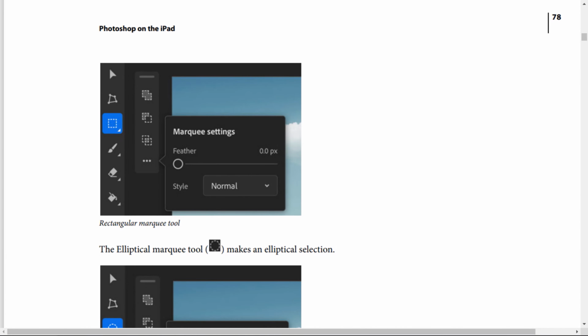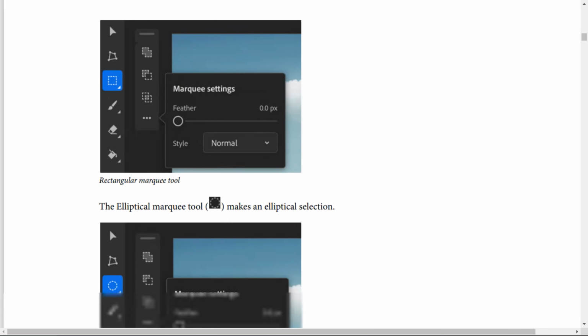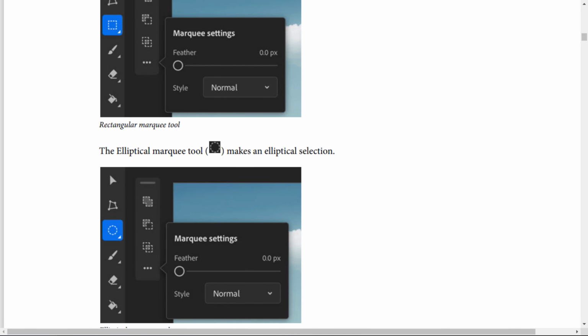And look at the screenshot again. Marquee setting. If you choose marquee setting, you will find the feather option and the style, in the rectangular marquee tool and the elliptical marquee tool. This icon means makes an elliptical selection.